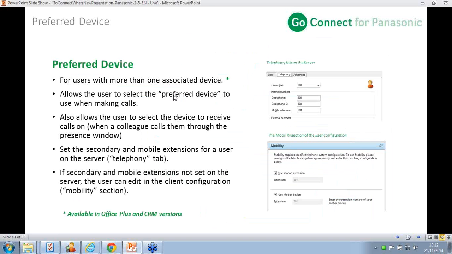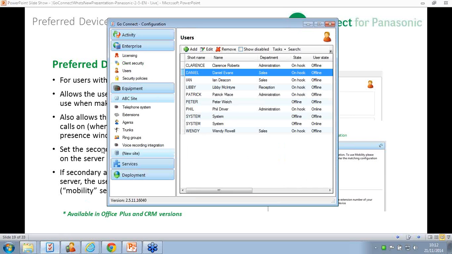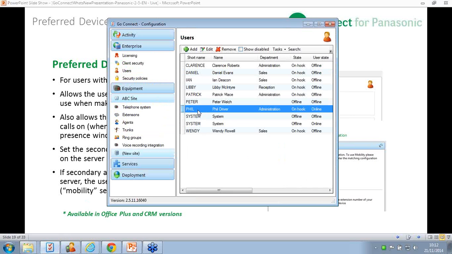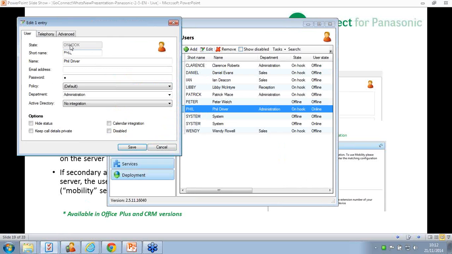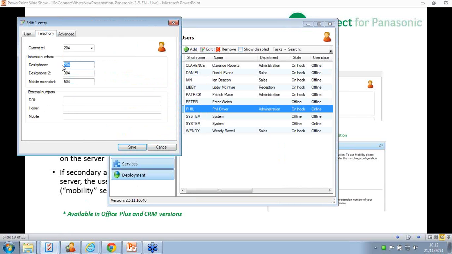Multi-device users, I hinted at this a little bit earlier. The idea is that you can now specify which is your preferred device. Obviously you need to have more than one device in the first place for this to be relevant, but it then allows the user to select that preferred device. If we go back to our configuration for a moment and look at particular users, if we look at me on the system, on my telephony tab, at the moment I've got a desk phone of 204, a soft phone of 304, and a mobile extension of 504, so I'm using the GoConnect mobile as well.